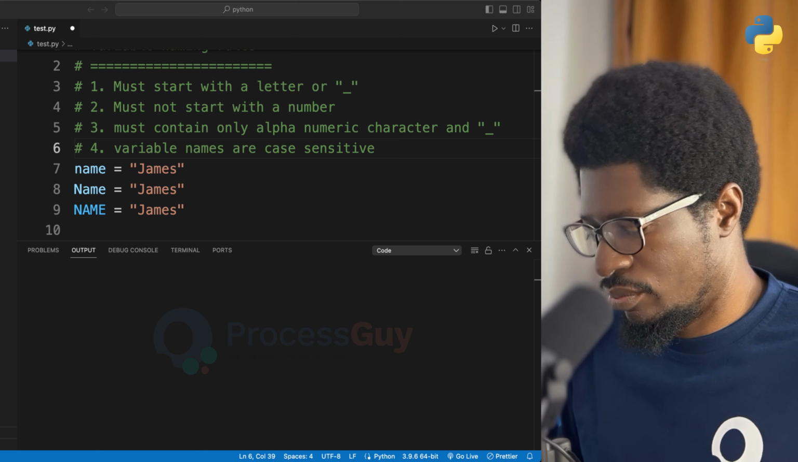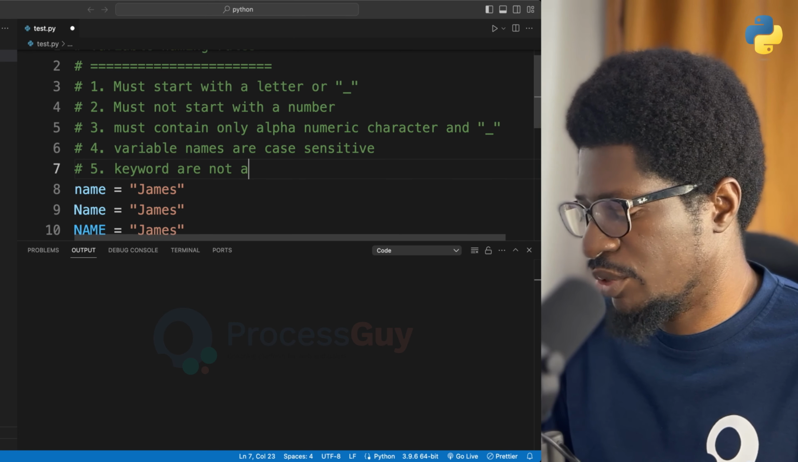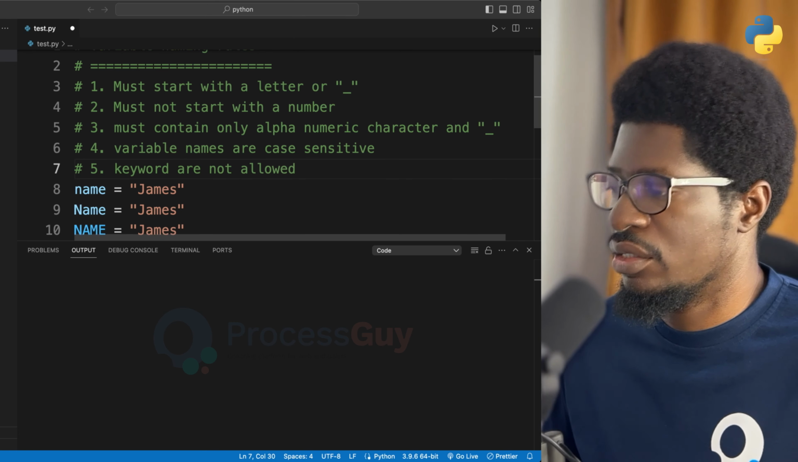And finally, number 5, and that is that keywords are not allowed as variable names. So let's give an example of that. At least now you know print is a keyword because we use print to perform an operation, which is to print to the console. This is the first thing you guys learned in Python, and that is to print to a console. So you can't say you want to use print as a variable name. That would break a lot of things. So this is not allowed to be done.